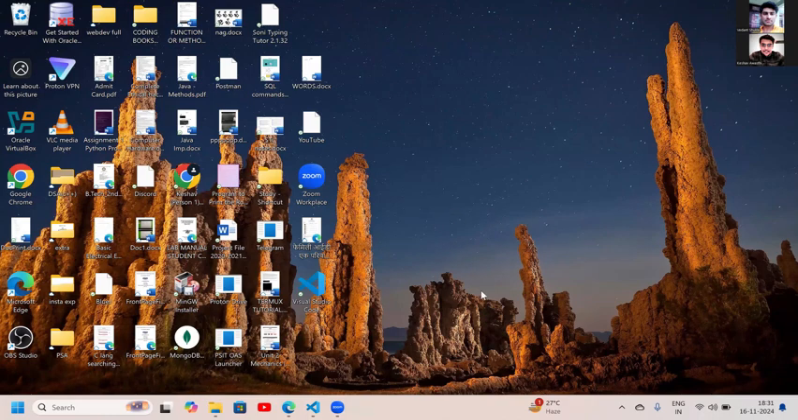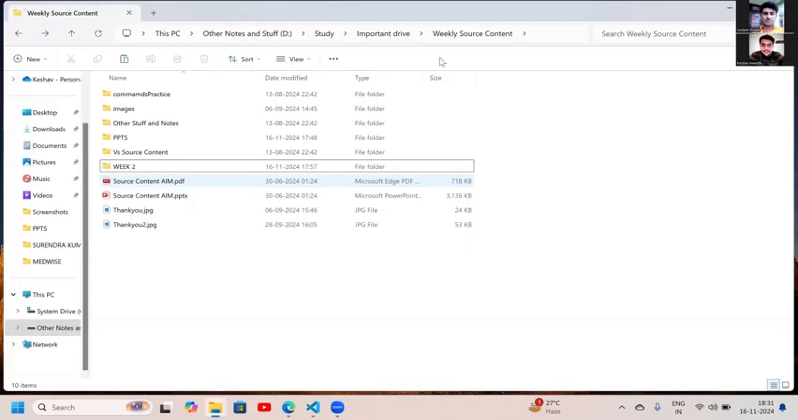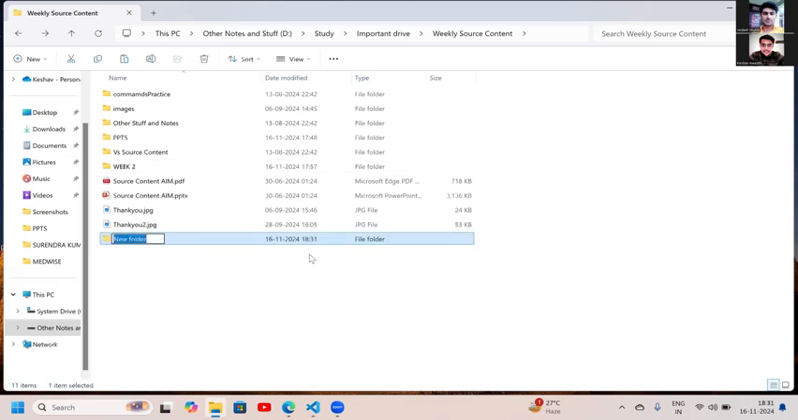So good evening again. Firstly, for creating a server through Express, we have to move to any particular folder. Let's say I'm currently inside the weekly source content folder, and for creating a server, firstly we have to make a folder, or a repository. So Control Shift N is the shortcut key to create a folder inside any path, and I will write the name of my folder. Let's say server one, and enter.